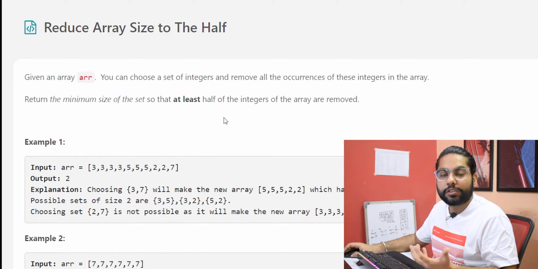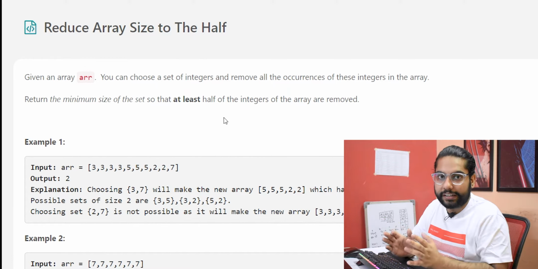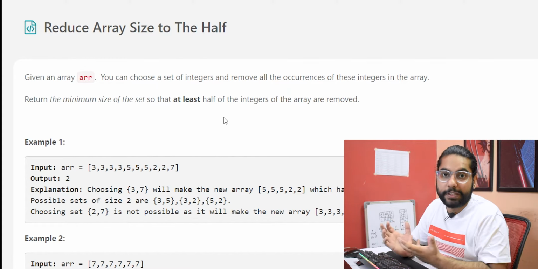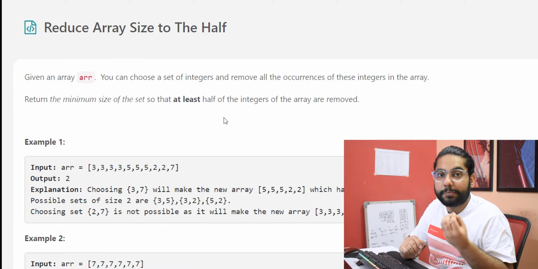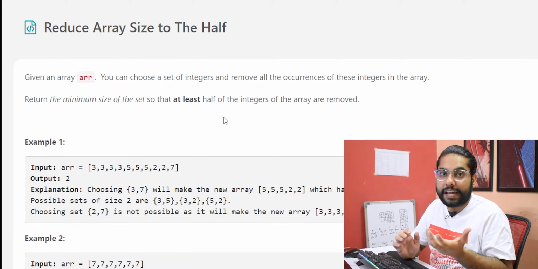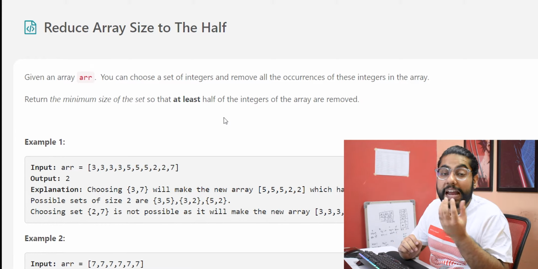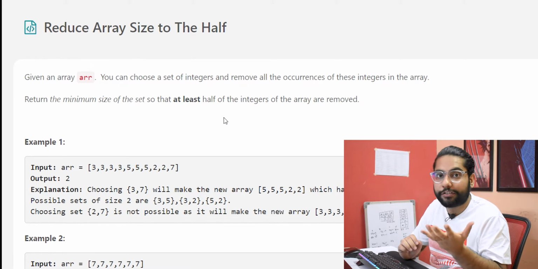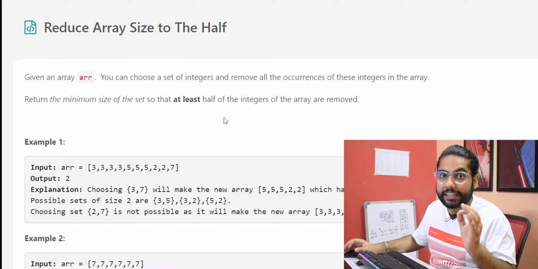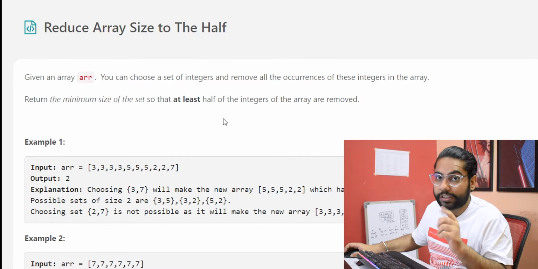are removed. So that means we are given an array filled with data. There are some numbers that can be repeated. So we need to find the minimum number of unique numbers that we have to remove so that the final size of the array is less than the half, at least the half of the original size of the array. So at least means less than or equal to the half.